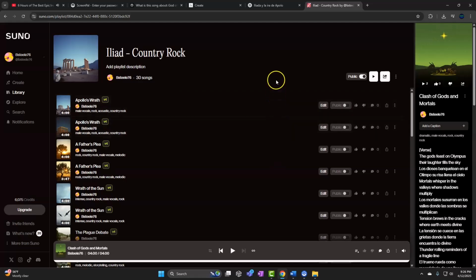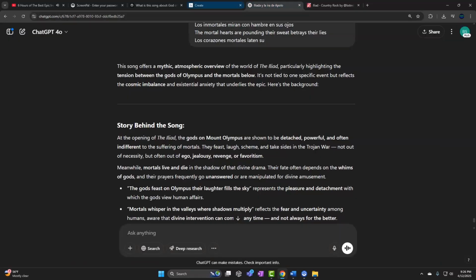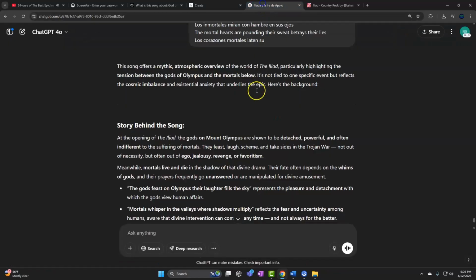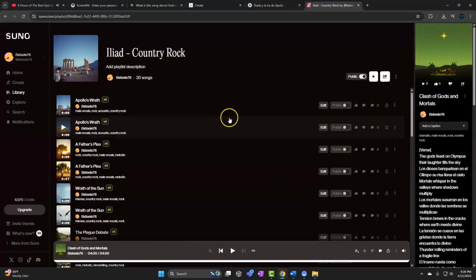I used the image creator of Midjourney, but you can use any image creator. We left off last time making these images. So this is what I have thus far, or this is what I've downloaded. And then we also downloaded these MP3 files from the playlist.